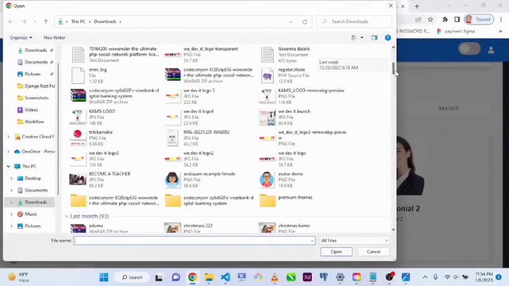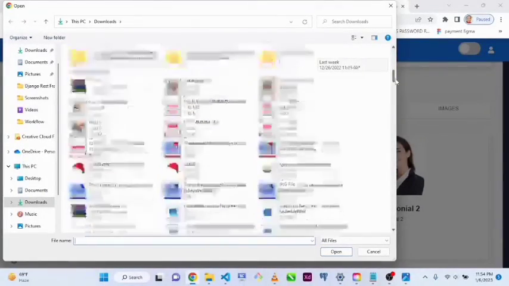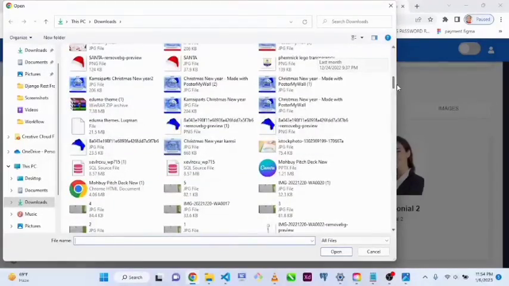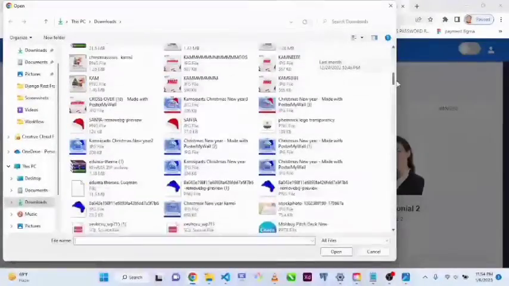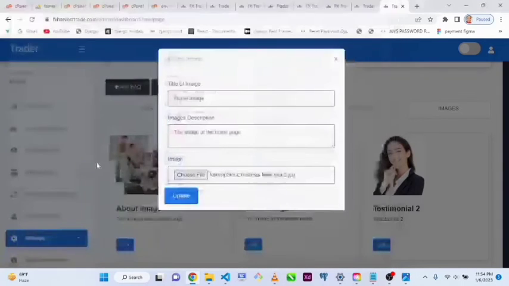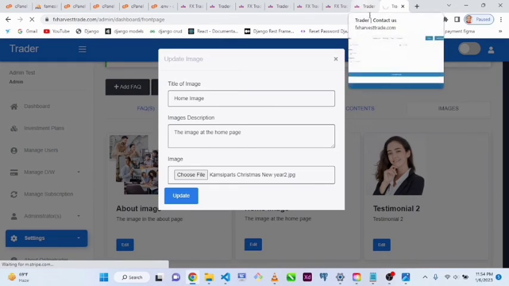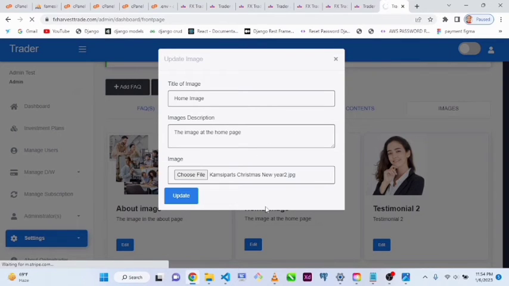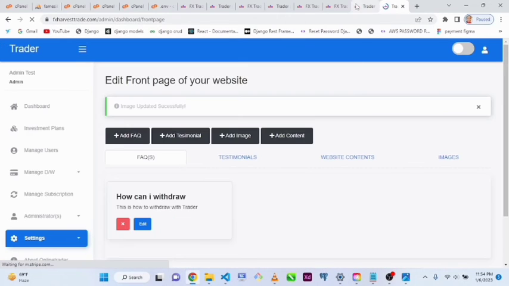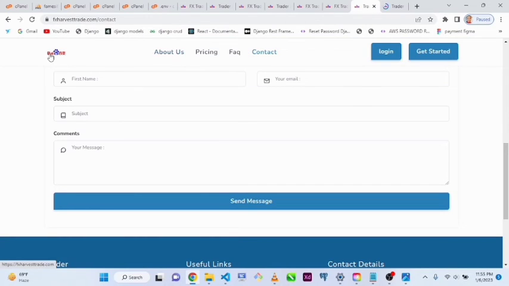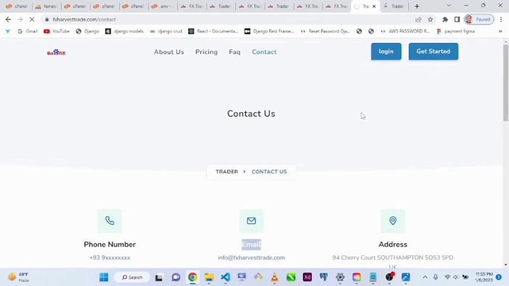Loading. Okay, so let me just upload this. Let me just update this. Okay, so that's updated. Let's go to the home page. The image we were having before. So it has changed now.